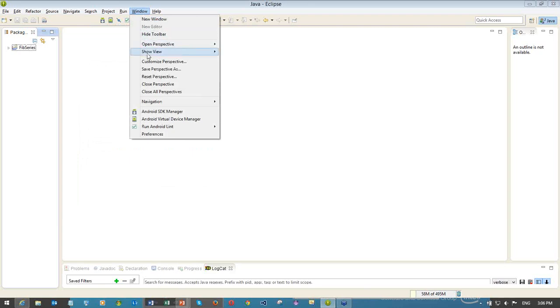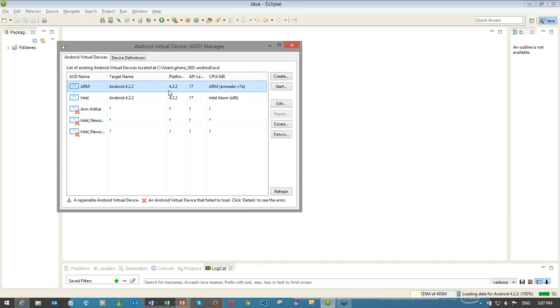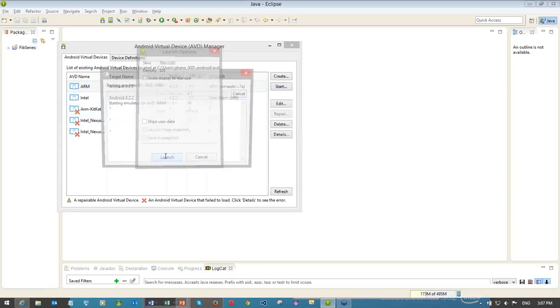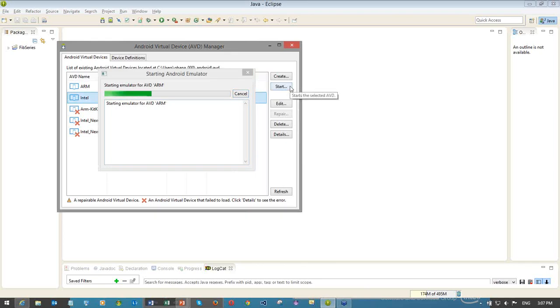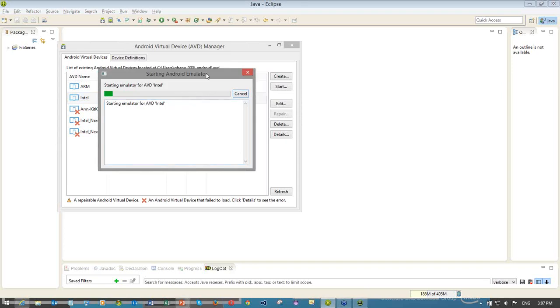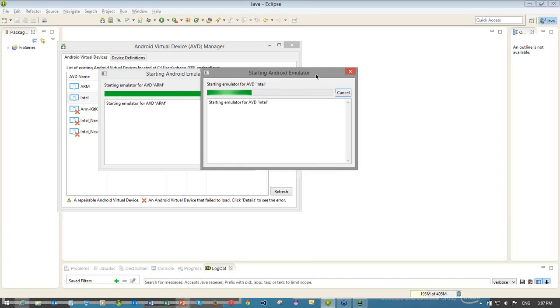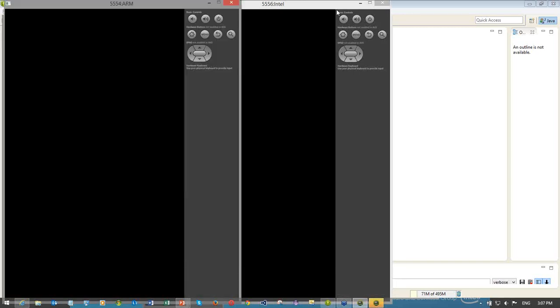Next, I am going to start both the default Android emulator image and the Intel emulator image. First, I will start the default emulator image. And at the same time, I'll start the Intel emulator image. So I have both the windows coming up.